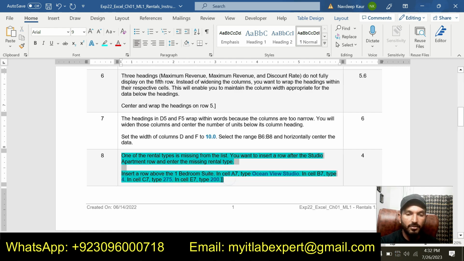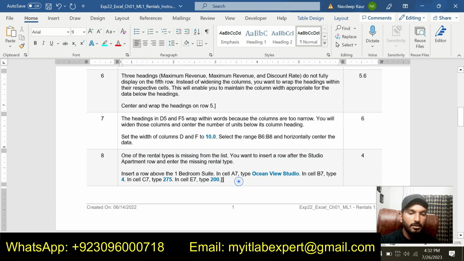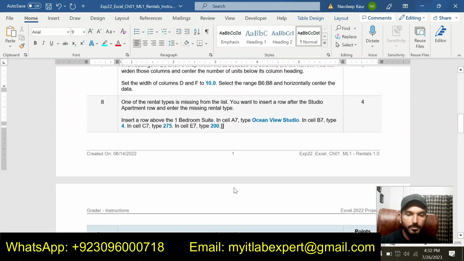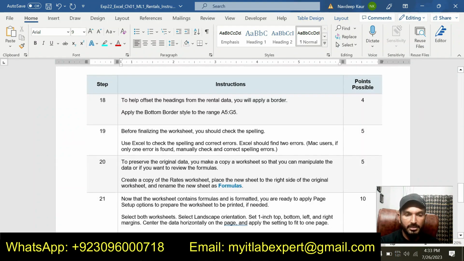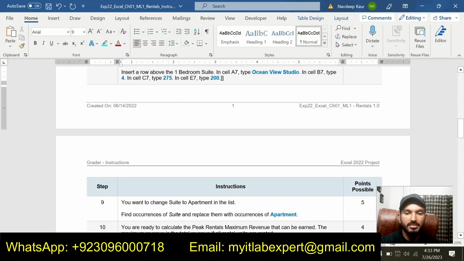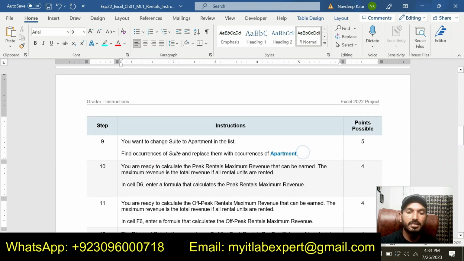And we have solved 8 steps so far. Total steps in this assignment are 23. So I have completed 8 steps, and now I will move to next step, that is step number 9.